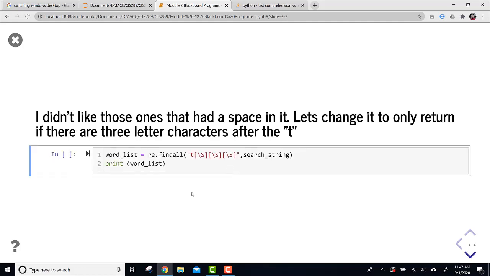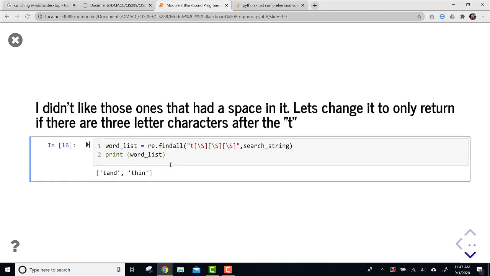So here, instead of using 3 dots, which stands for essentially anything, I'm using 3 \S escape characters. \S means give me it only if it matches a non-space character. So again, find all, T, some character, not a space, some character, not a space, some character, not a space. And again, it's searching that same string from before, and then I'm going to print the result. So this time, I only get 2 of the 4 because there's no spaces in the return string.